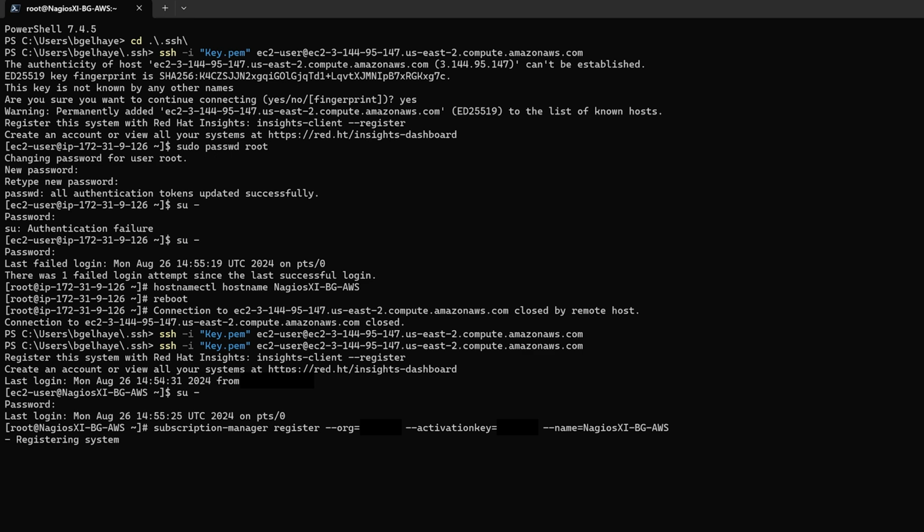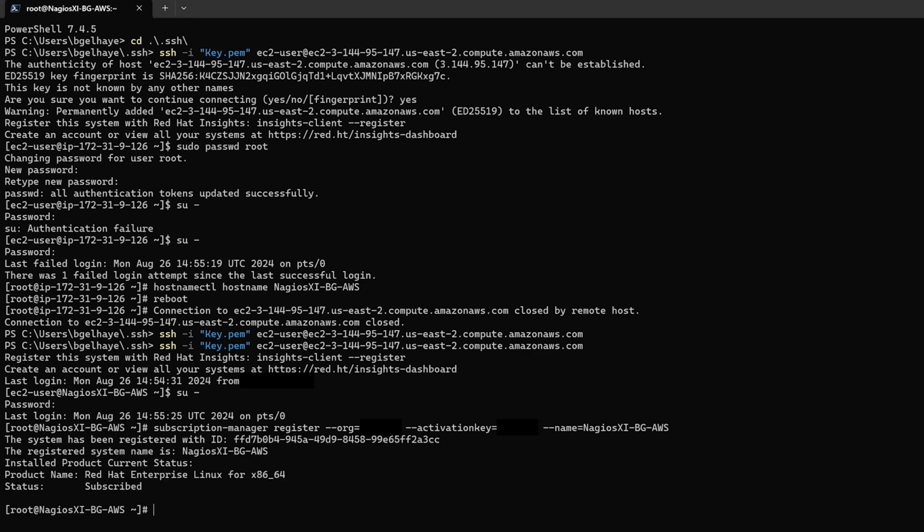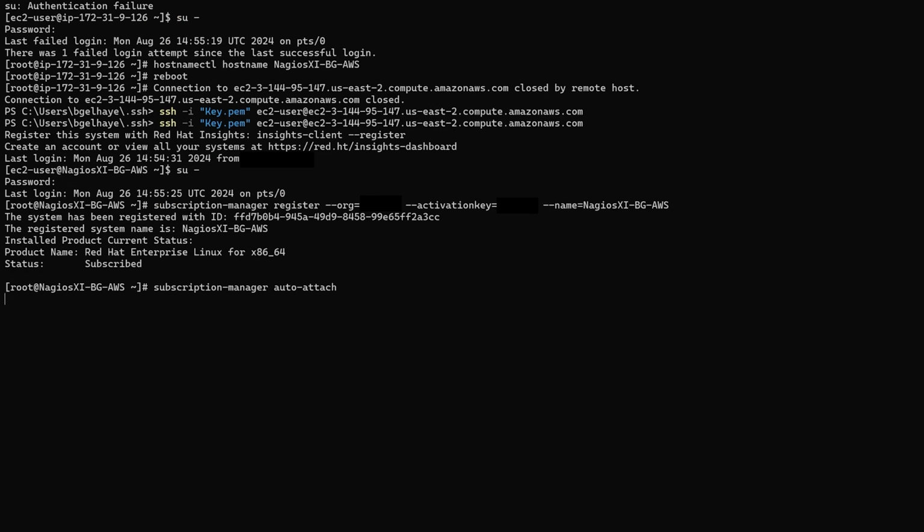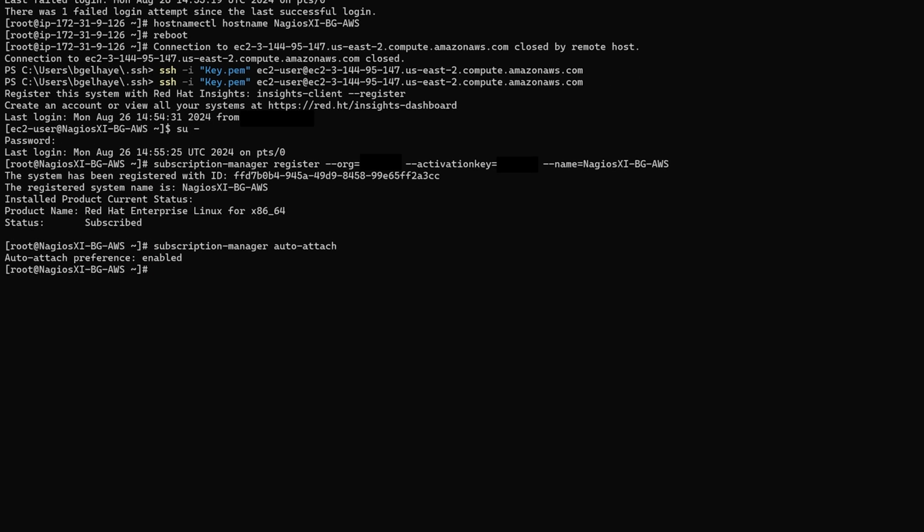Now it's important to note that your subscription type does determine the repos that are accessible to you, so make sure that you are getting a proper license. Once you see subscribed right here at the bottom, we're then going to auto-attach in the license. So we'll do subscription-manager auto-attach, hit enter. And as you can see right there, it says enabled.